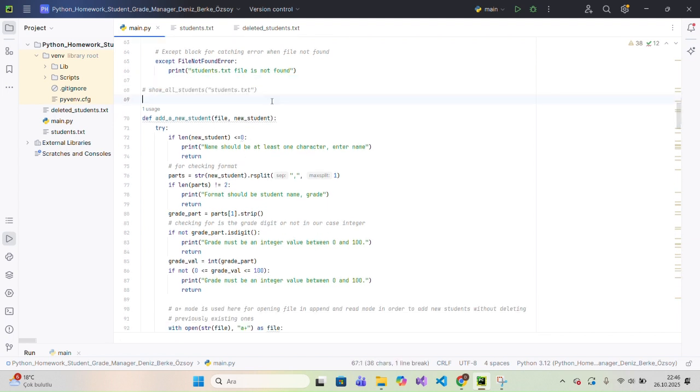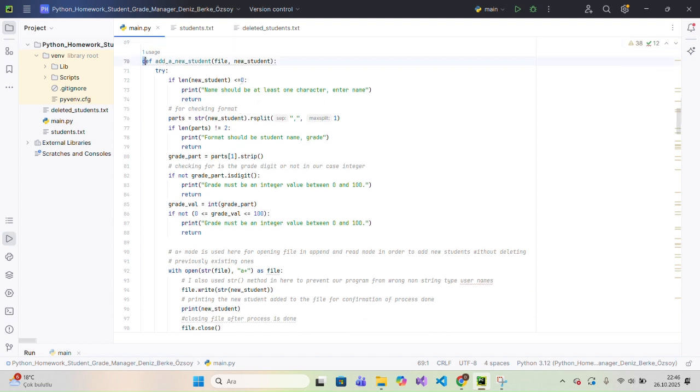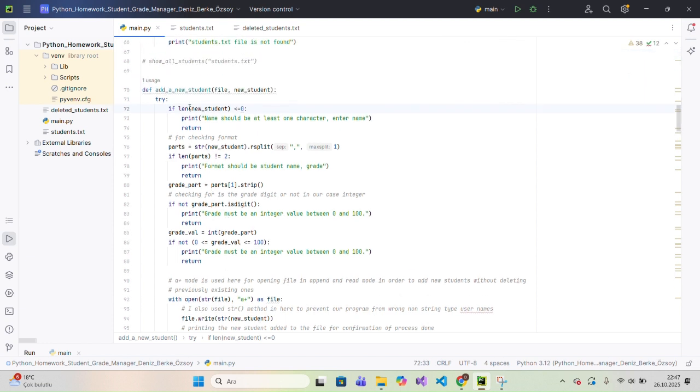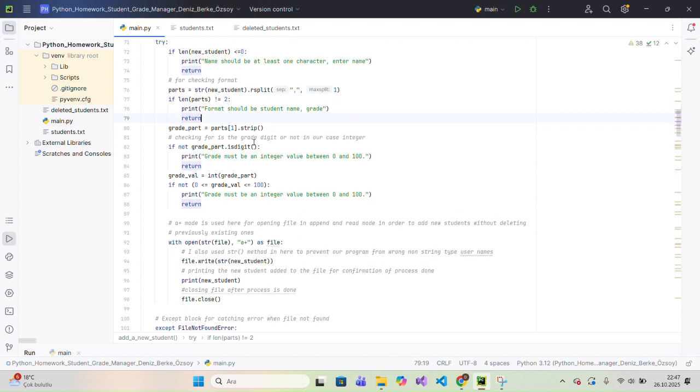Then these are my debug calls from when I created this project. And def add a new student. For adding a new student, it will get the file as an argument and the new student as a second argument, which is also a string. Try except block. First error handling, then functional implementation. If the length of new student is less than or equal to 0, it cannot be less than 0, but I use 0. The name should be at least one character, or enter name, then return. And our split command, the format should be student name, comma, grade. Also check the length of the parts, which is defined in here as a string, then if it's not, return.